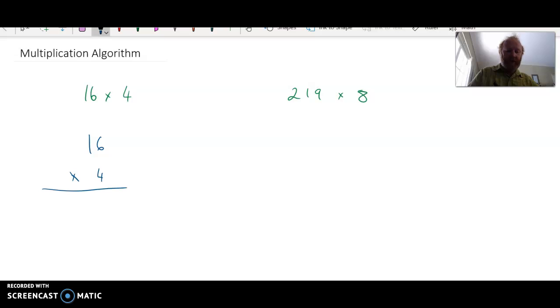units. So I'm saying 6 times 4 is 24. I'm writing the 4 down, and I'm just going to hold on to the 2 for later. So 4 times 1 is 4, add the 2 is 6.